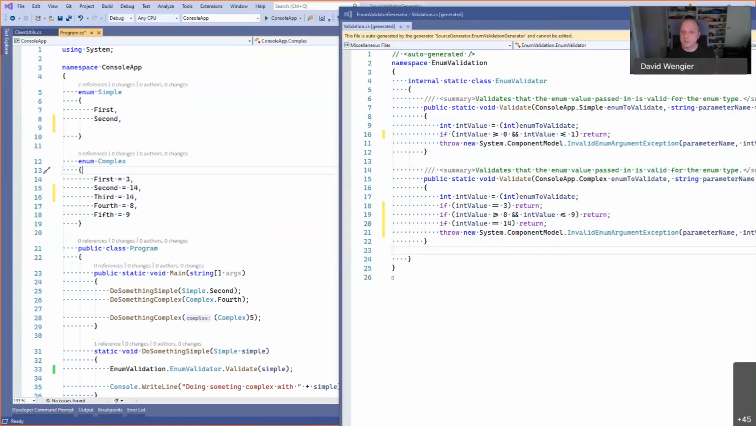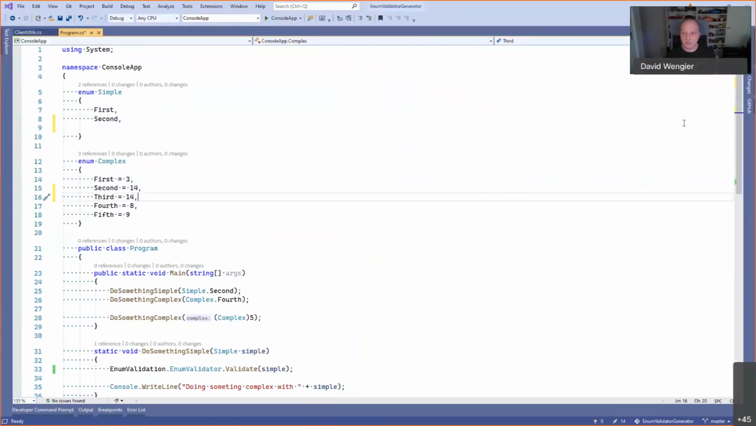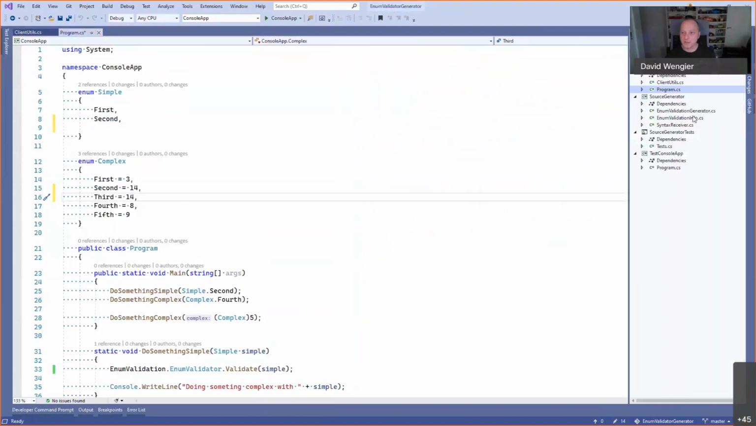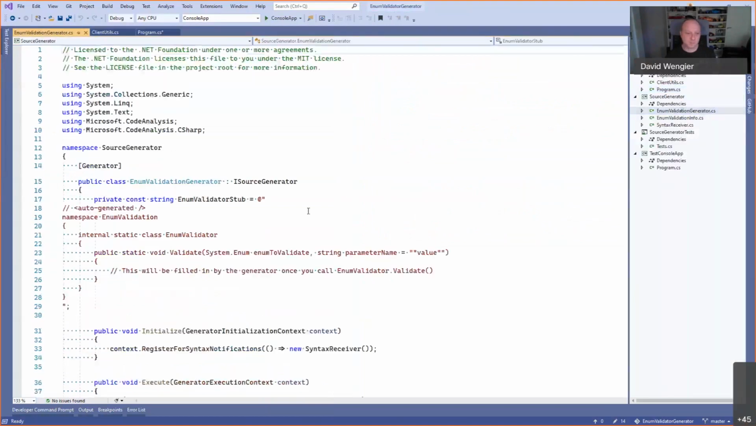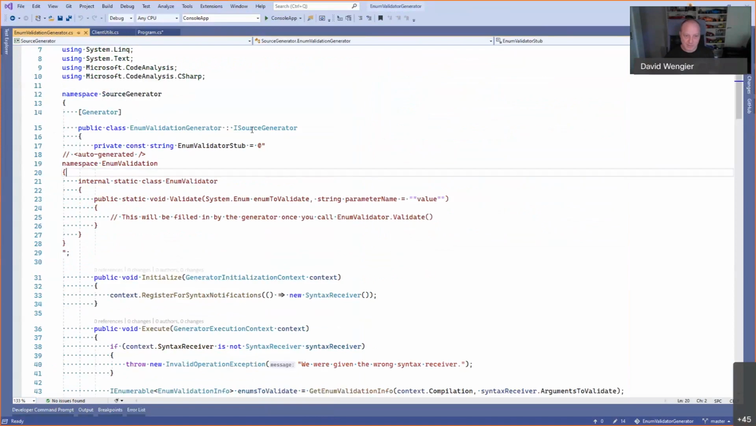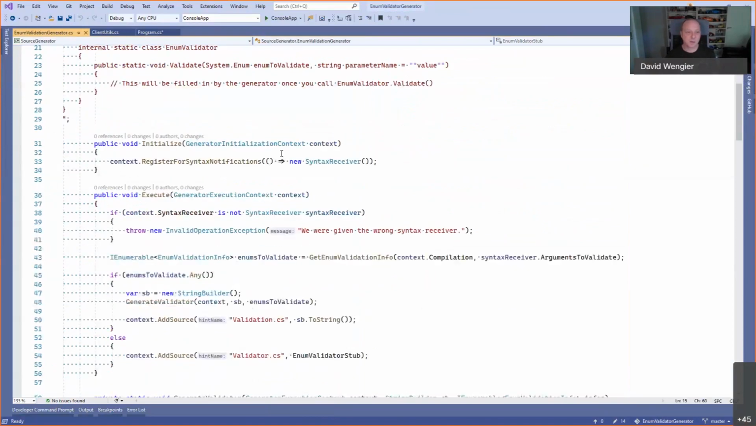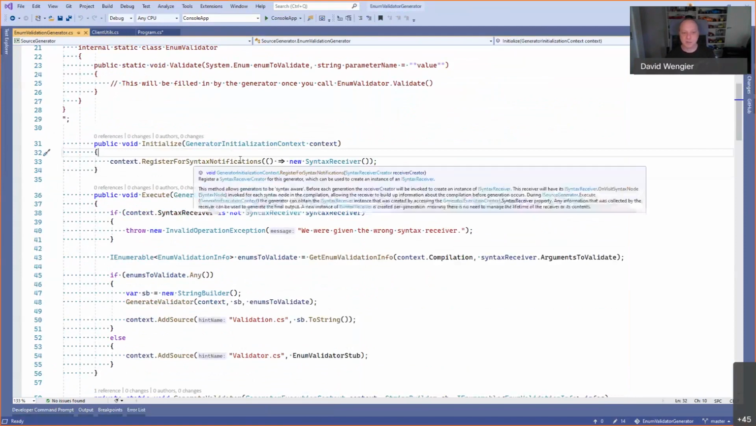So let me close this down and let's just quickly have a look at the source generators. As I said, we implement ISourceGenerator, that's fine. The way we find the code we want to trigger off, in this case calls to that validate method, is we use a syntax receiver. Now this isn't the only way to do it, but this is the best because what this means is, we say register for syntax notifications.